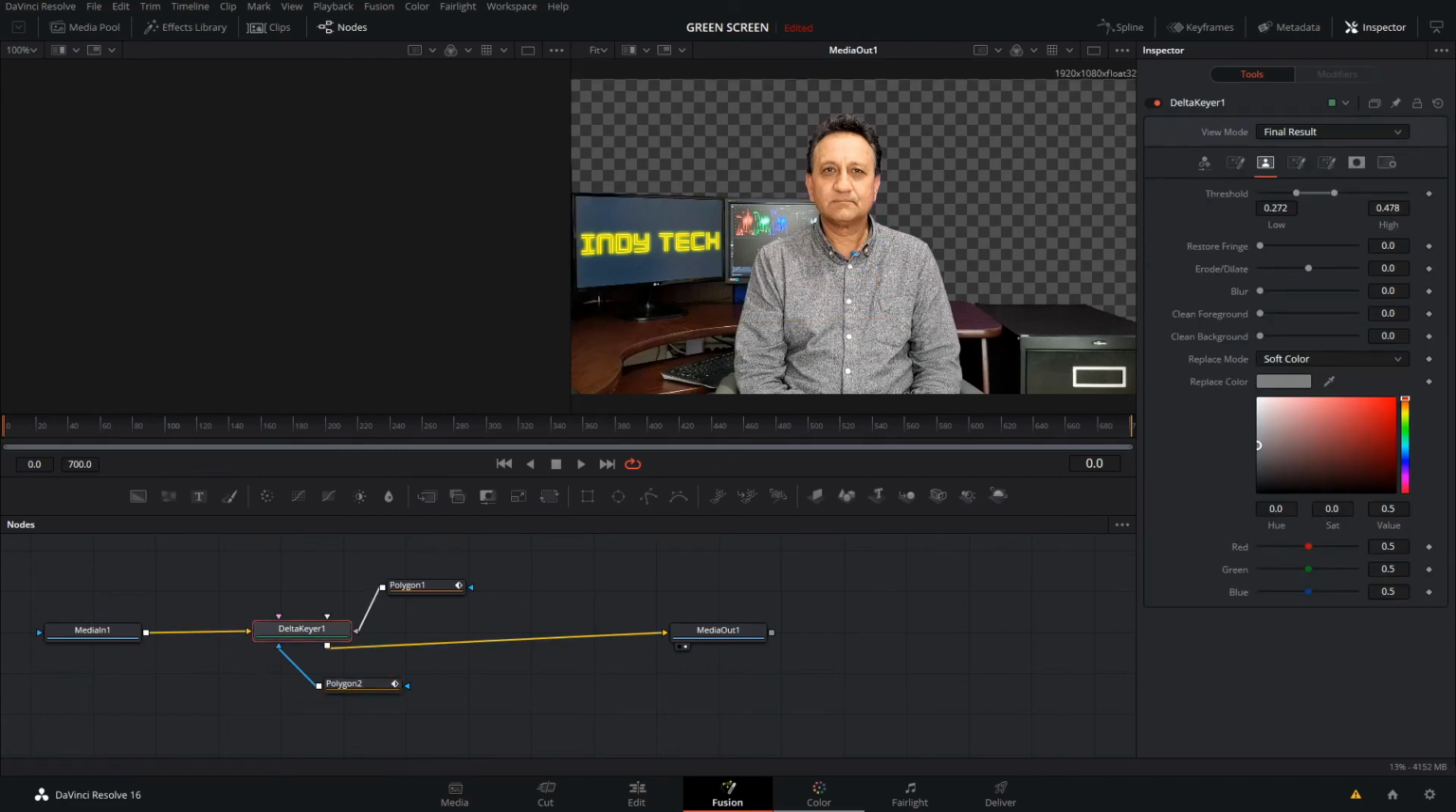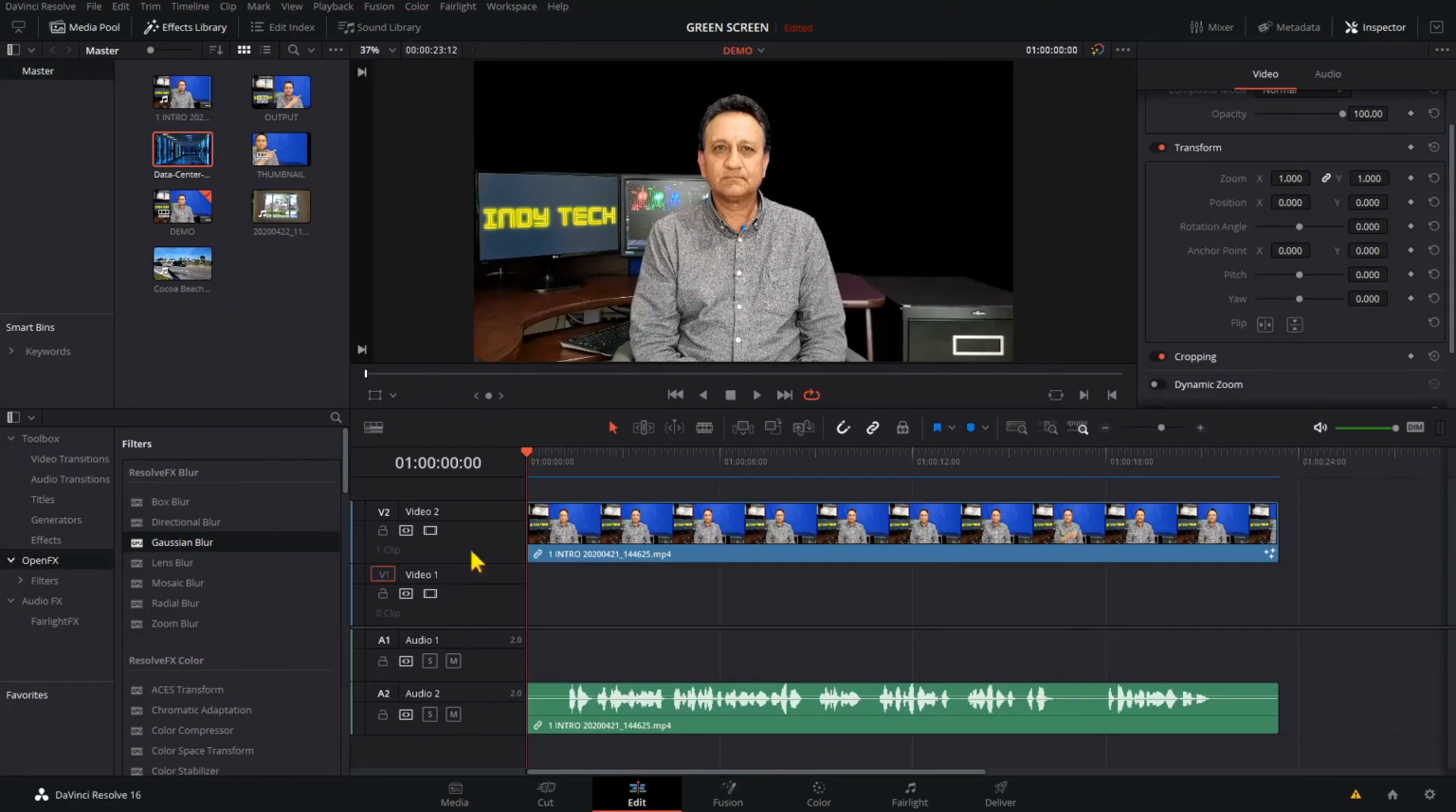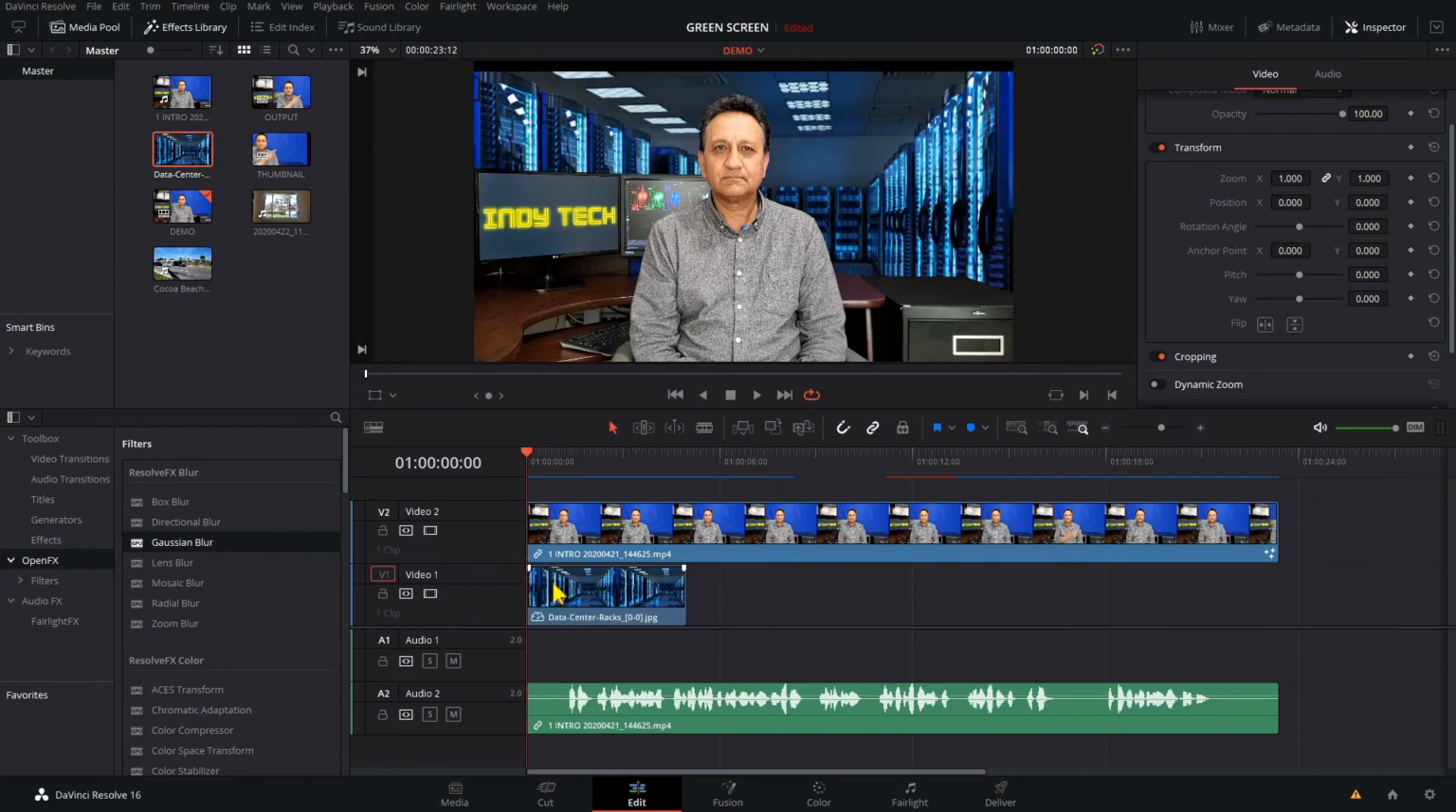To add a background, click on the Edit tab, then drag a background clip to video track 1. It's possible to add a background in Fusion, but if you add it in the Edit tab, then it's easier to change the background or apply transitions. So I'm going to blur the background. From the Effects library, I'm going to click on Open FX and drag the Gaussian blur to this clip to make it look more natural.